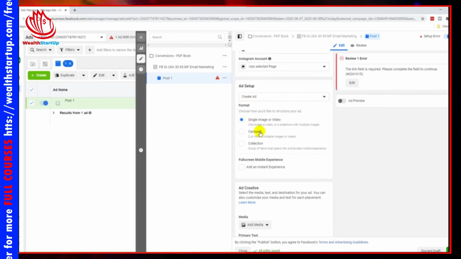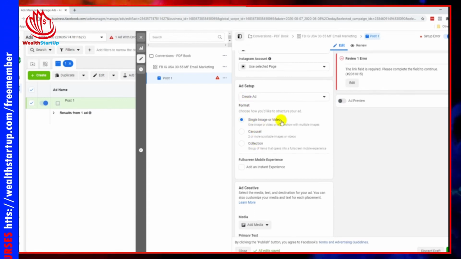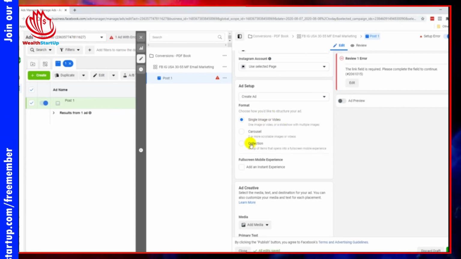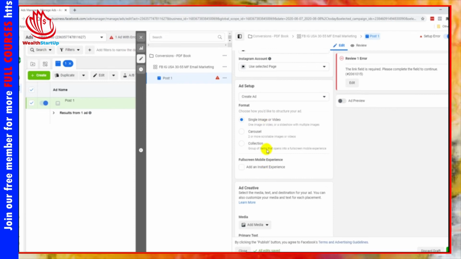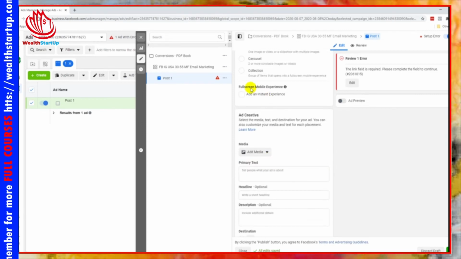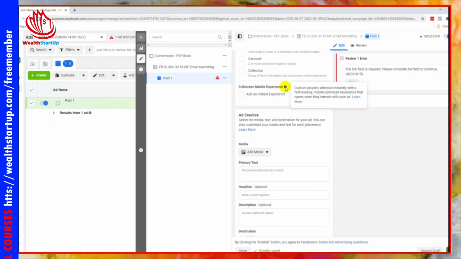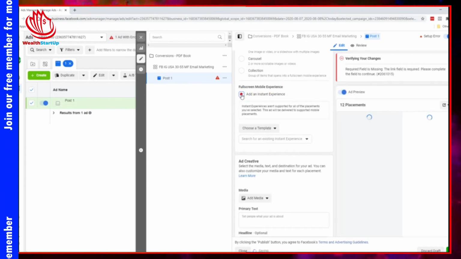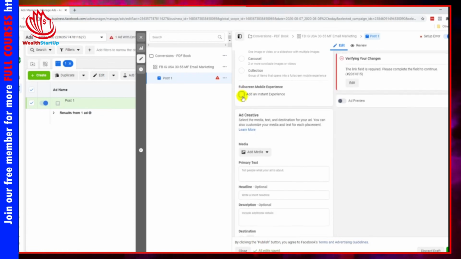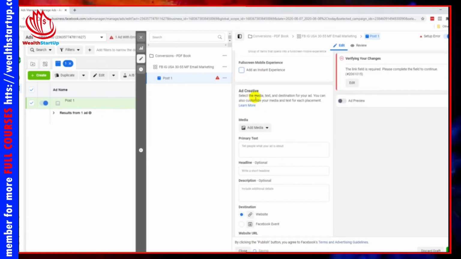Okay, the next step we're going to go is create the ad. So there are 3 choices here, and we're going to go with single image or video. I personally have tested all these 3, and I still find that single image or video still converts the best. So let's just go ahead. Okay, there's this cool part called full mobile experience. This is totally up to you, but I would recommend that for simplicity's sake, we're just going to uncheck this right now, and we're going to go on to the next part.